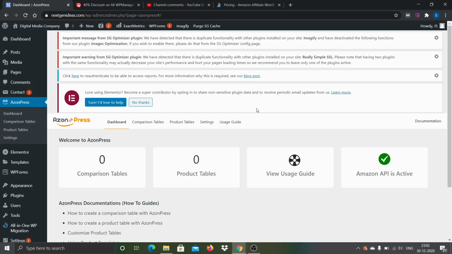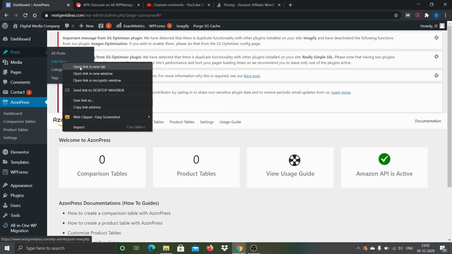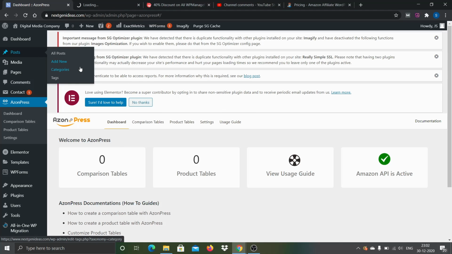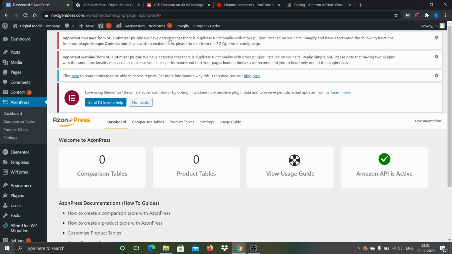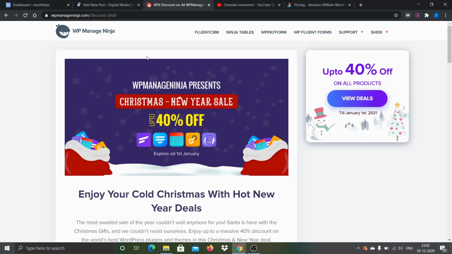Very simple. Now let me actually create a post and show you the details, at least the key features that I use with this particular plugin. One thing I liked about Azonpress is that, compared to other plugins, the usage is very simple. I never found any difficulty using it.